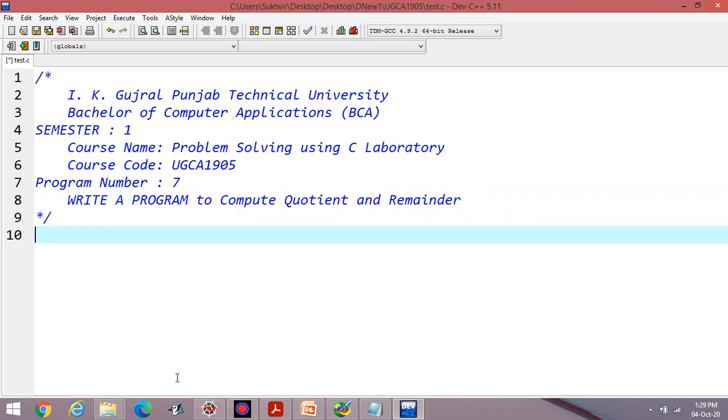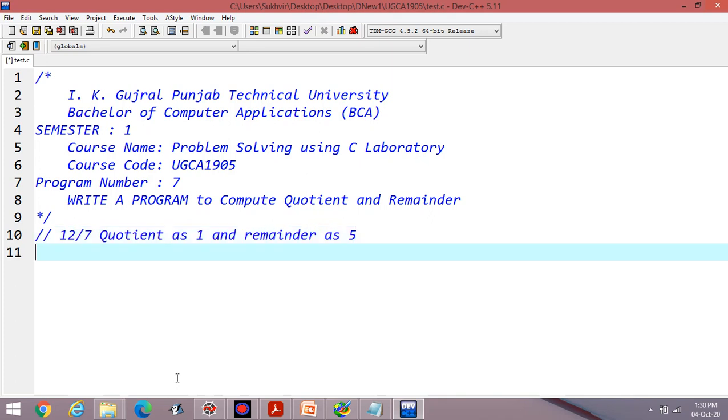First of all, what is the meaning of quotient and remainder? Suppose one number is 12. When divided by 7, it gives us quotient as 1 and remainder as 5, because 7 into 1 is 7 and 5 is the remainder. And we have to display the contents accordingly.